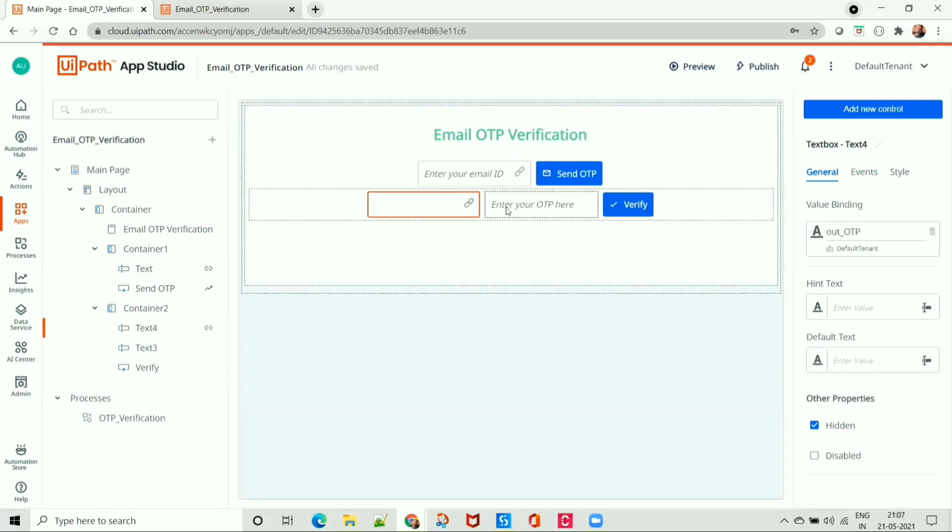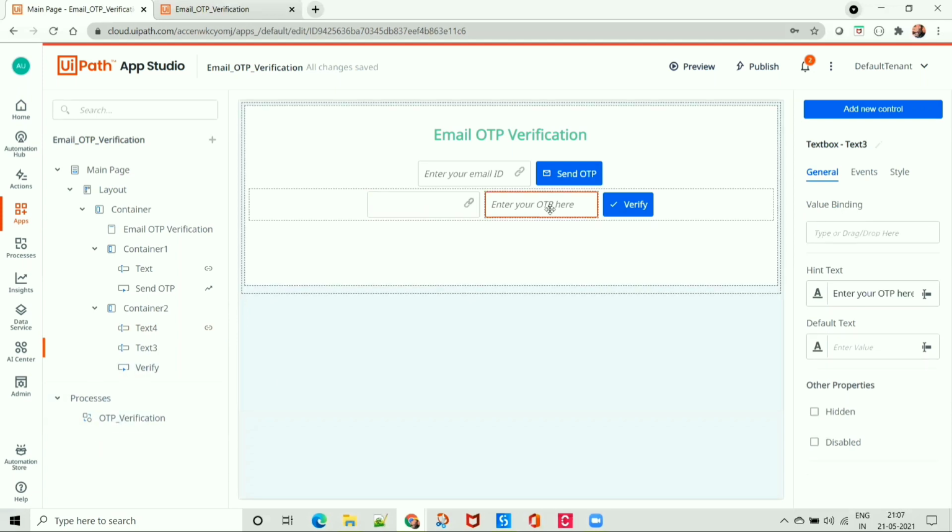So why are these two text boxes needed? Here we will have an OTP that is generated from the OTP verification process, and in this text box, we will have the OTP that the user will enter. Just to check the OTP entered by the user and the one generated by the system are the same, we need two text boxes. Here we don't need to bind anything because we are taking the input from the user. Now when the user clicks verify, here the magic happens.